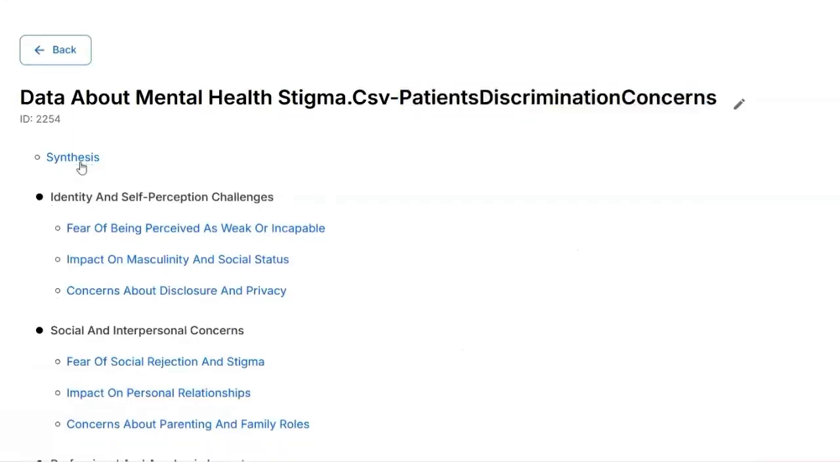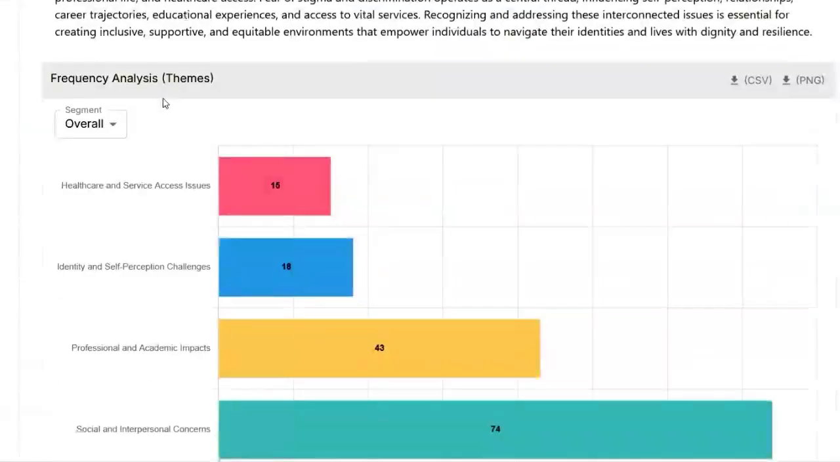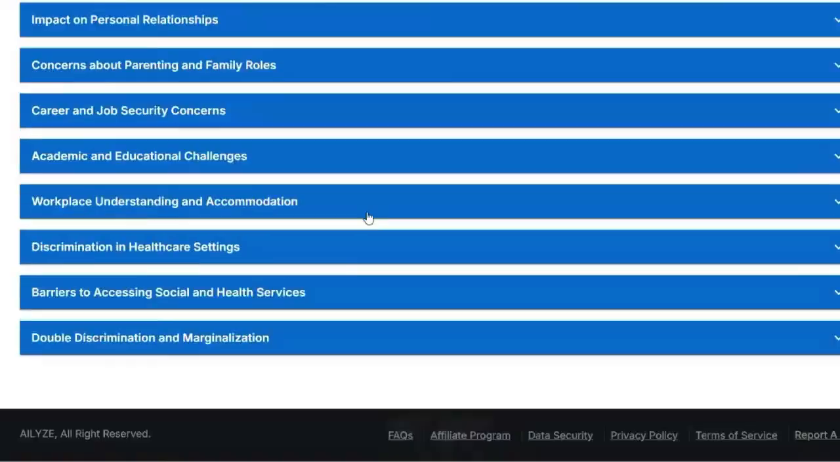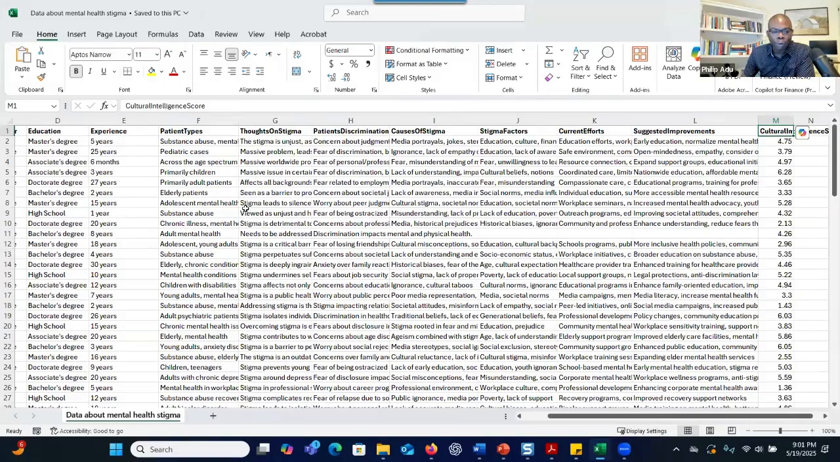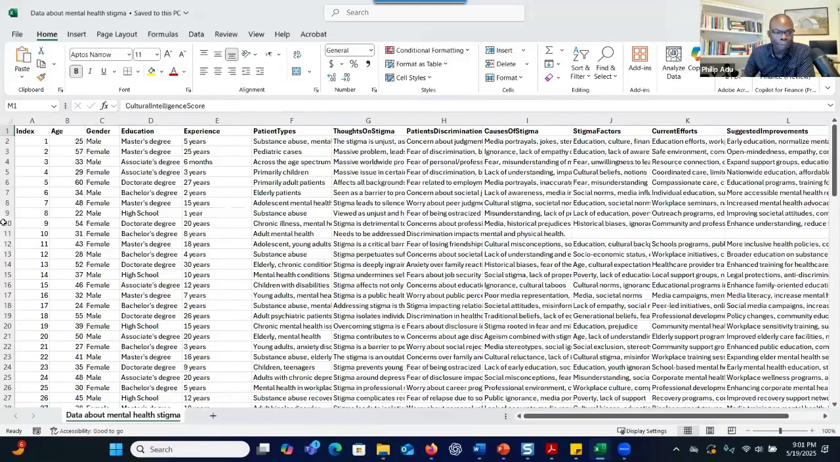I'm going to show you how to use Ailyze to analyze your qualitative data. Imagine you have your data in Excel spreadsheets, right? Maybe a survey with open-ended responses, and sometimes you may also have close-ended responses, right? So as you can see here, this is the data that we're going to use.